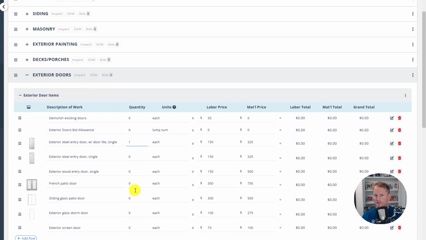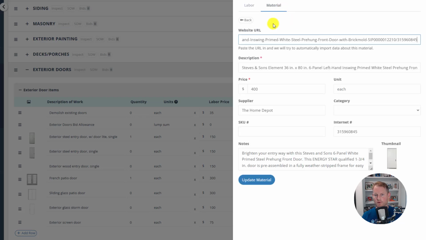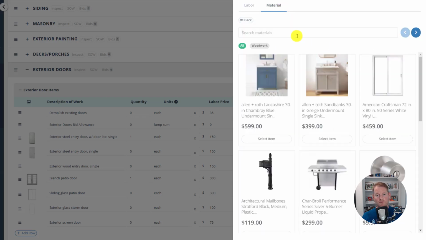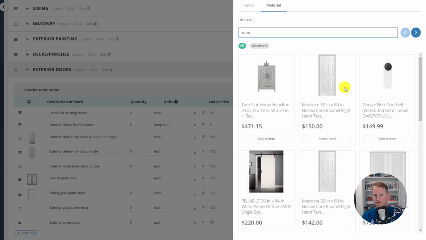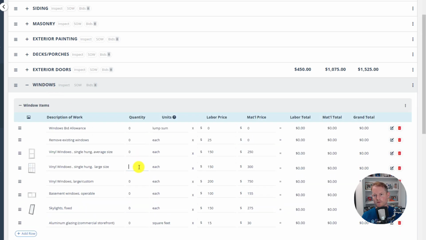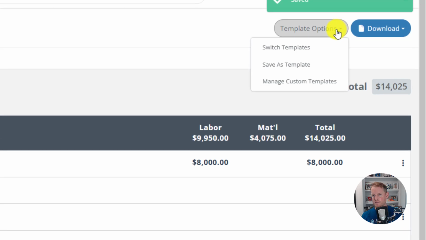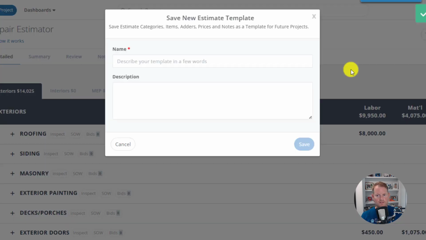The estimator is completely customizable, so you can customize the categories and you can customize the labor and material prices to fit your specific project needs. You can even make material selections in the estimator to pick the specific materials you want to include in your estimate, which will then create a shopping list of all the materials you need to buy for your project. Once you get done customizing your estimate for your project, you can save it as a template so that way you can reuse it on all of your future projects.